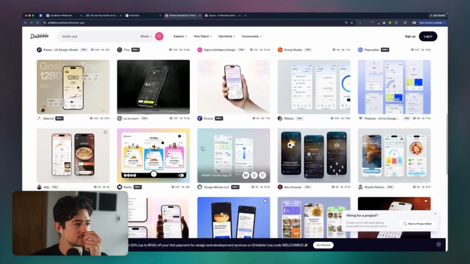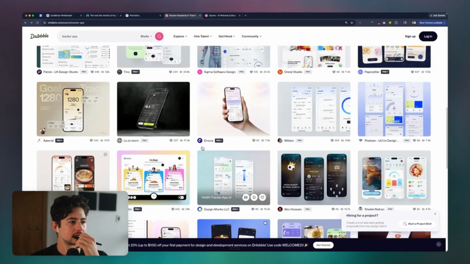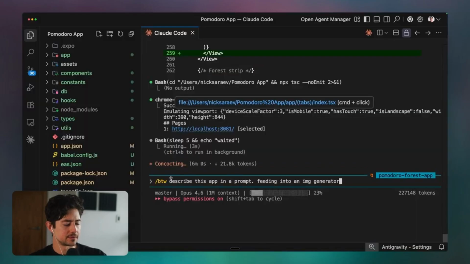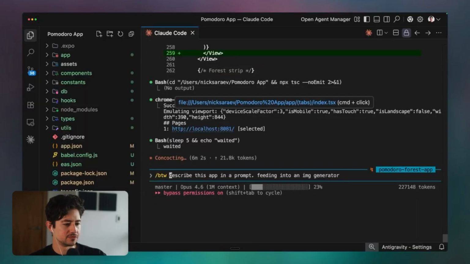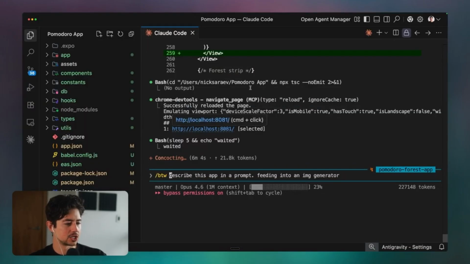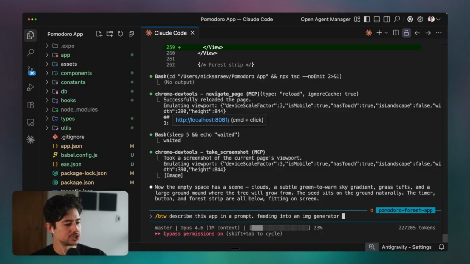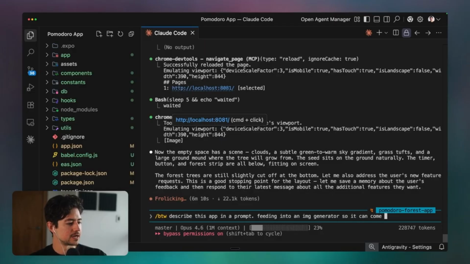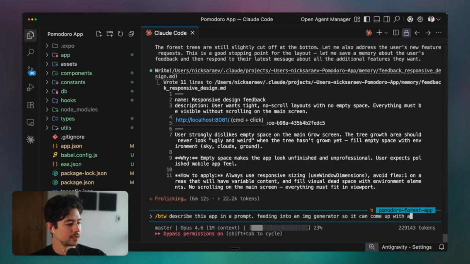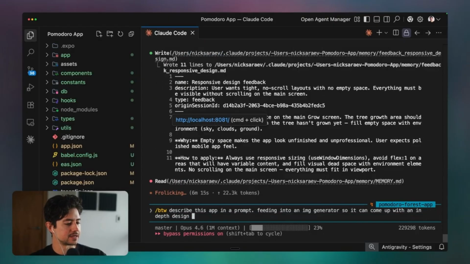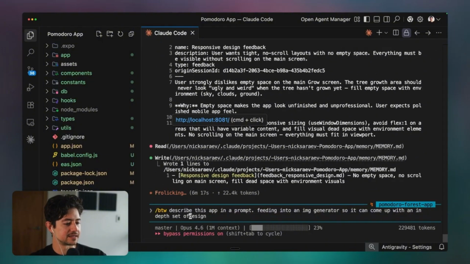What we could also do is we could have GPT image generate a couple of designs for an app like this and then feed in those designs to Claude and have it try and reproduce and recreate it. That might be not a bad idea. Why don't I try that? So I'm just going to use a /btw feature here to allow me to ask Claude questions about this app while it works. So I'll say, describe this app in a prompt feeding into an image generator so it can come up with an in-depth design, set of designs.